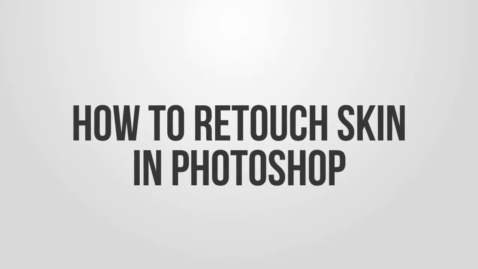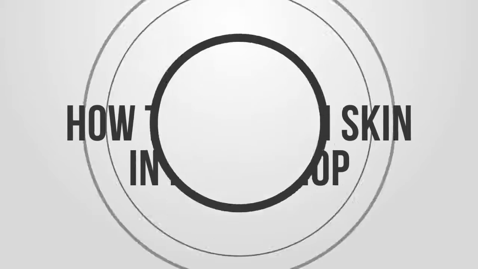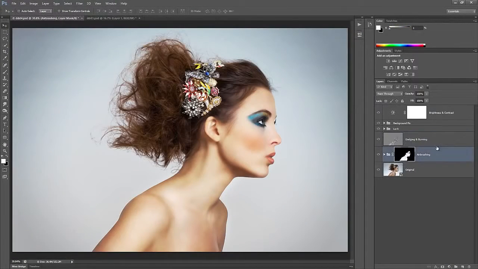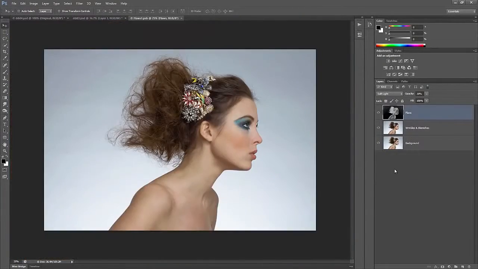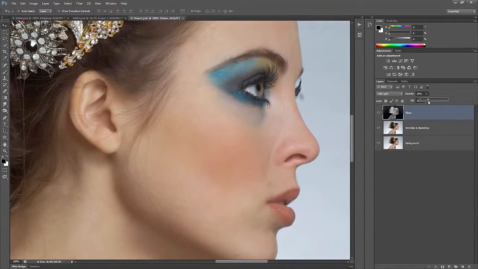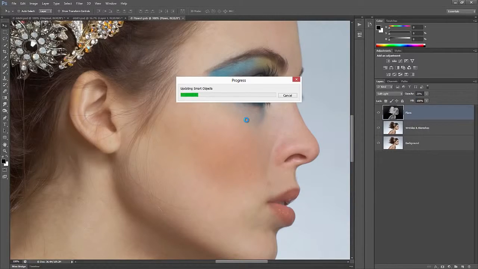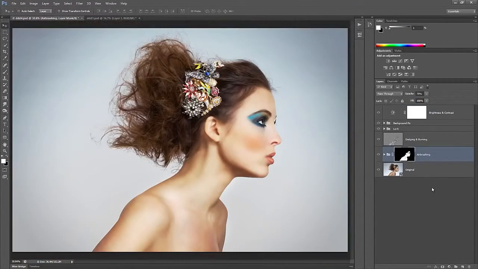How to retouch skin in Photoshop. There are many ways to retouch skin, too many for us to teach. But in this tutorial, we'll show you the most popular ones and how you can combine them using non-destructive editing techniques so that you can go back to readjust the settings at any time.